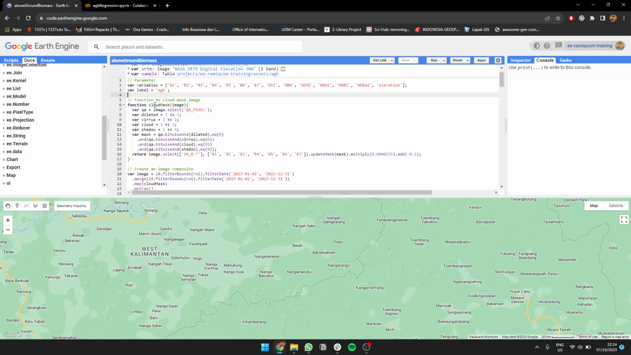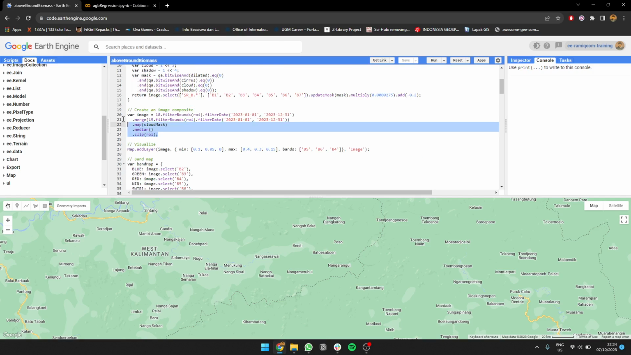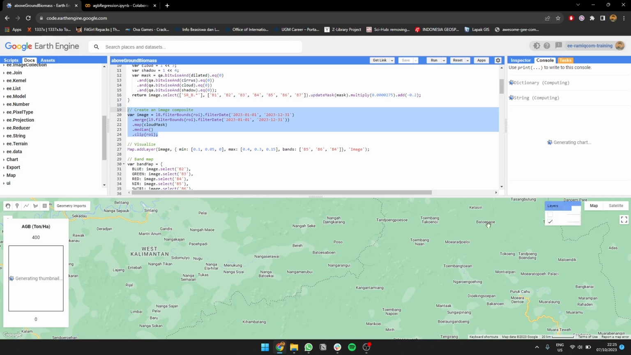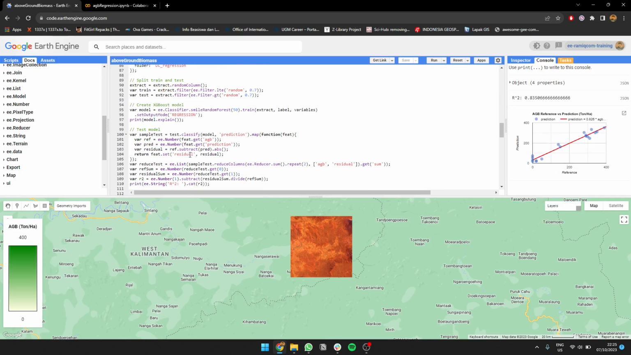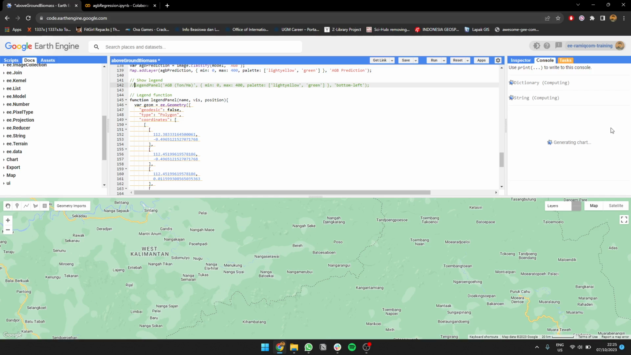Yes, this is the mask function, very common in my previous videos, and this is the image where I create the composite image. Let's try to run it first. I guess this is the legend. You can just ignore this for a while, maybe hide it for now. I will focus on the data first.